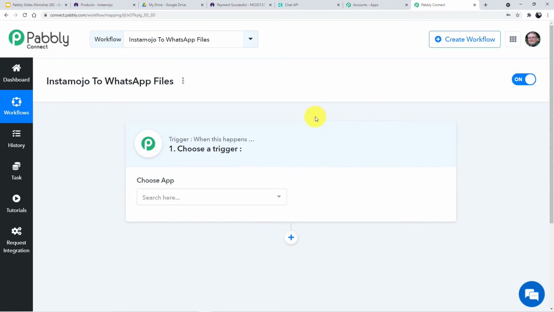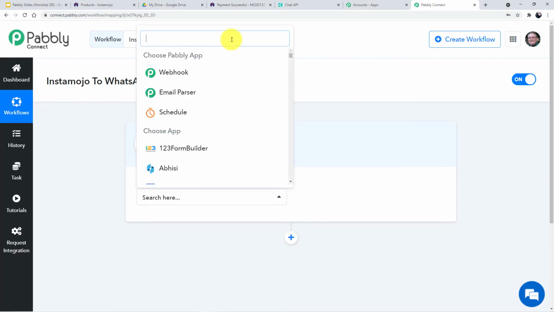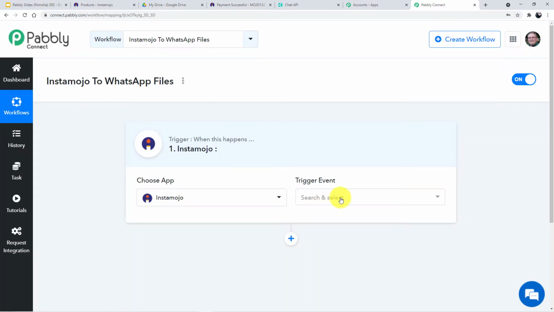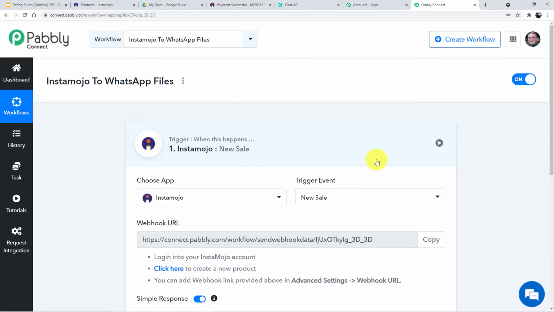Now what we are going to do is choose our first application here at the trigger window. So this is a trigger window, and the first application that we are going to choose is InstaMojo. At trigger event, you can choose new sale. Now you must be thinking, what am I talking about, this trigger window, trigger event and everything related to that? So let me tell you.